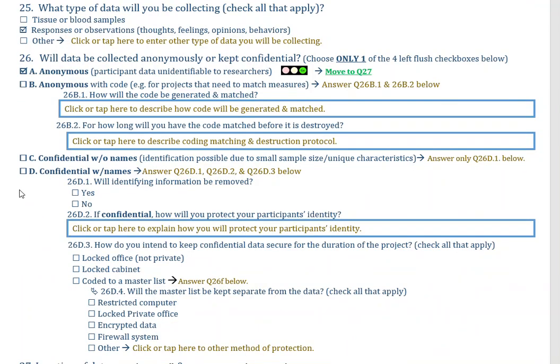If you are collecting confidential, so let's say that I'm going to use UGM again. If you're at UGM and you're handing out the studies, you know who's taking the study. You're not asking them to put their name on it. If you are collecting with names, if you're doing a pre-test, post-test with names, you have to say how you are doing it. Am I going to remove information so that nobody else has it? How are you going to protect your participant's identity?